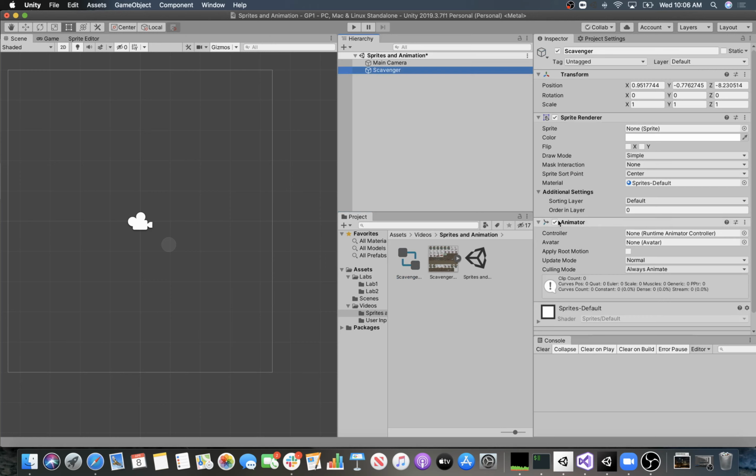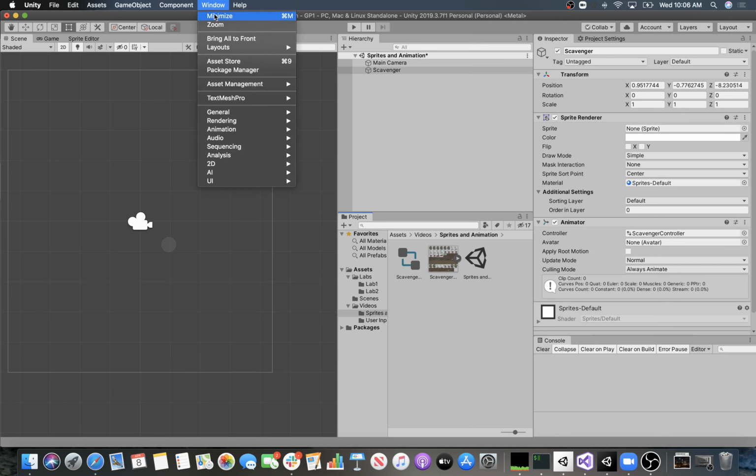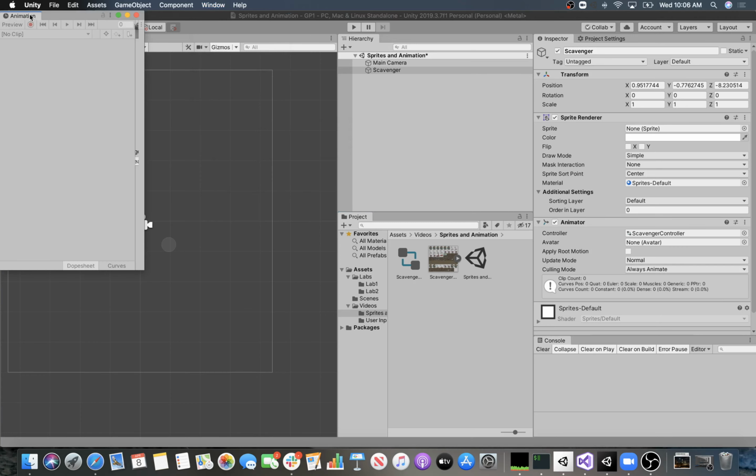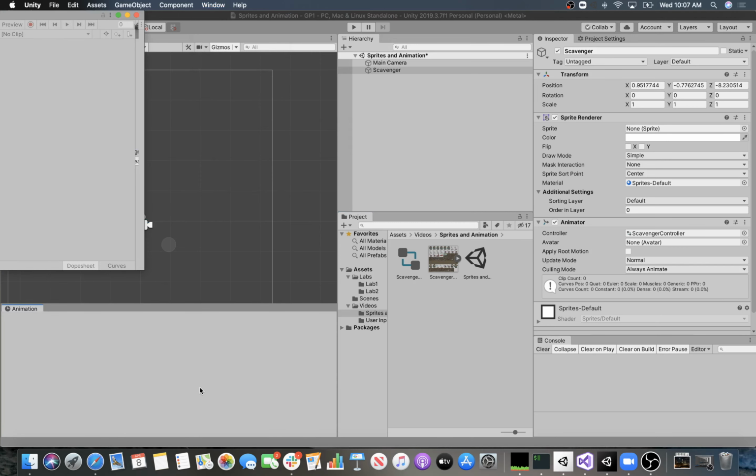So coming back over to my animator, okay, I clicked on my scavenger up here. I'm going to drag my animator controller onto my controller here for my animator. And then this will let me set up my animations. Okay. So now I need to open up my animator window. Or my animation window. There's two different windows.